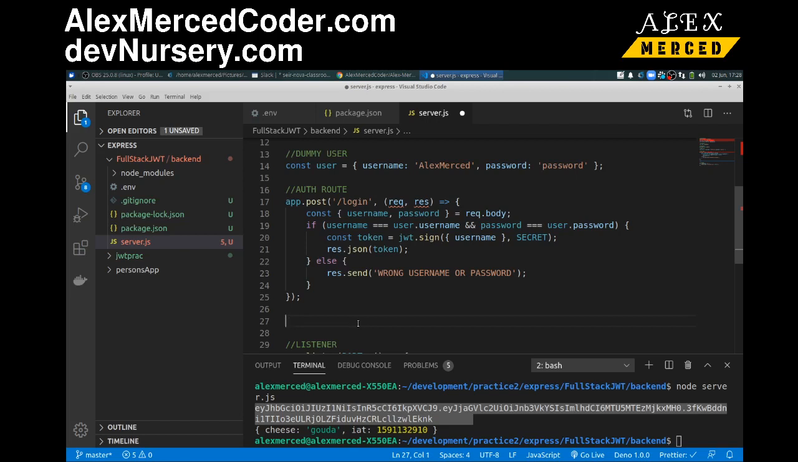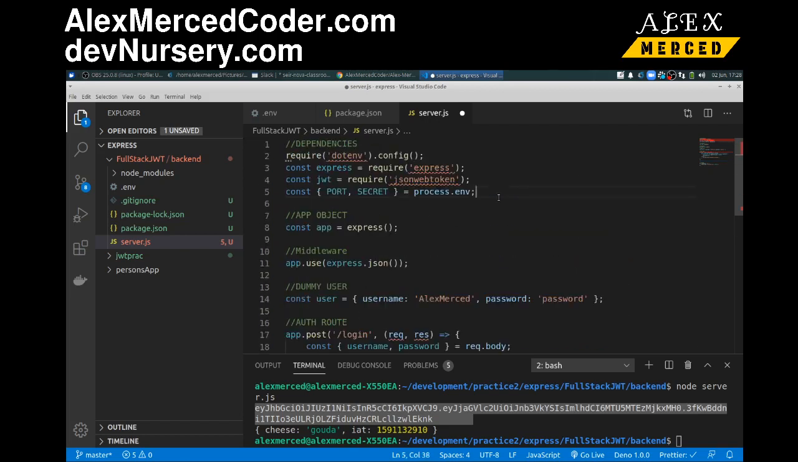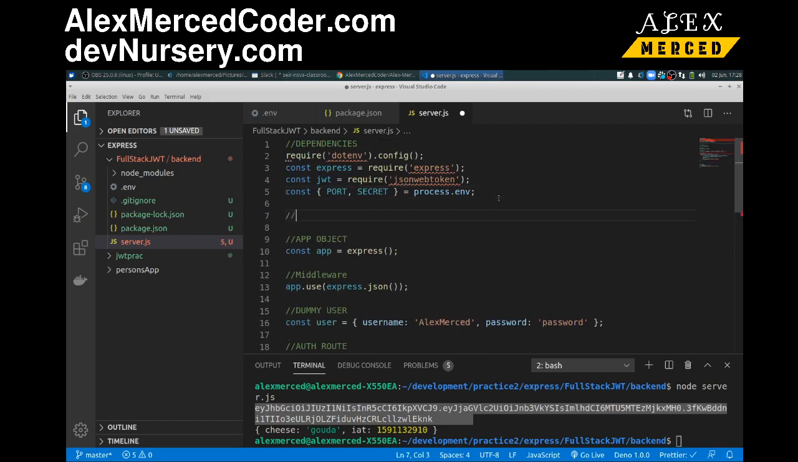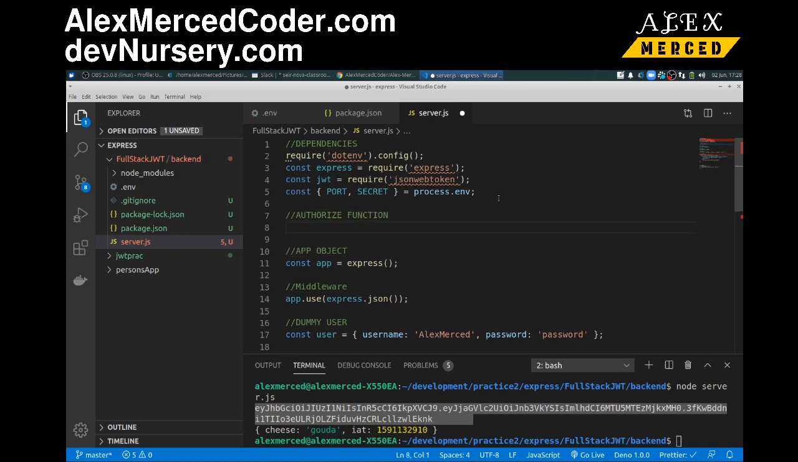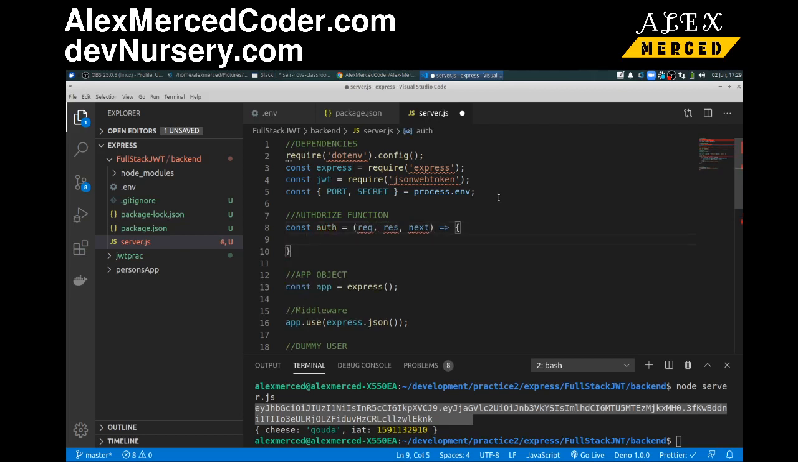Actually, first we need to create the middleware. So we need to create our own custom middleware function, our authorize function. This is the function that would check to see if someone is authorized. Okay, and so we'll call this const auth. Again, this is a middleware function, so it has to be passed in req, res, and next. Again, we're waiting for Postman to open, so we're setting up this function.